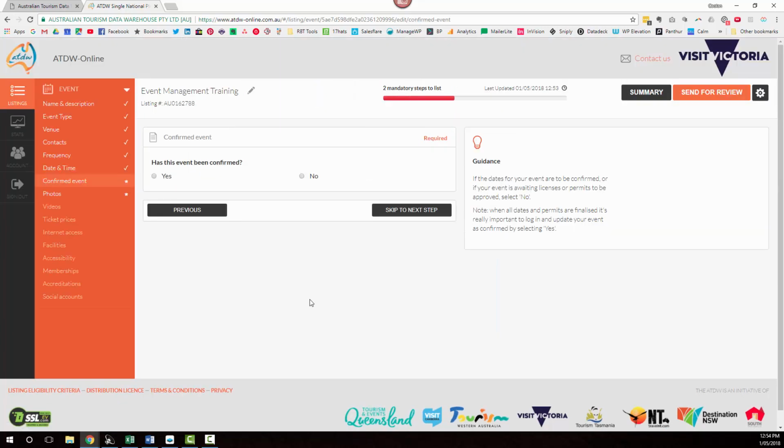So click on next step. This question here, has this event been confirmed, is important. The guidance over here on the right is asking whether or not your event is something that's aspirationally going to happen, which you can definitely put into the Australian Tourism Data Warehouse, or whether or not this is the kind of event that already has the appropriate licenses and permits from council and is ready to go.